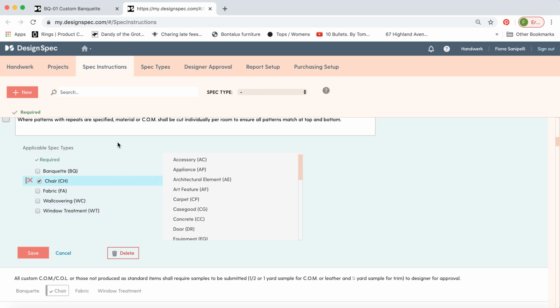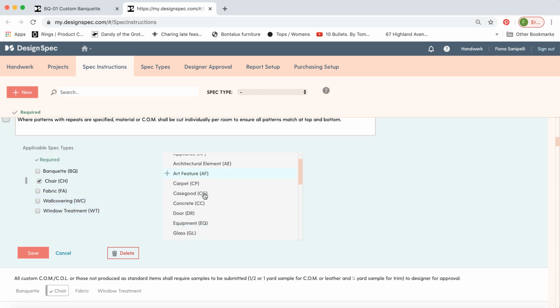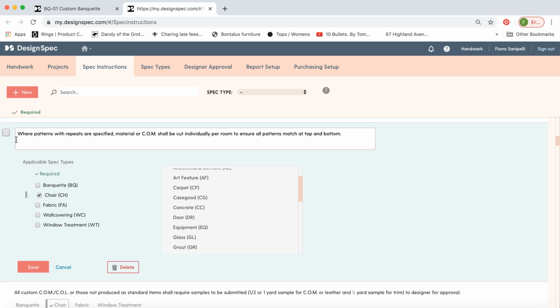You can add tags to this instruction as well from this list over here, so you can click on it and it will be added over here, or you can remove it. You can also make changes to the instruction itself. The text here is not set in stone or locked, so if you'd like to make any changes, you can do that up here. You can also delete the spec type completely.